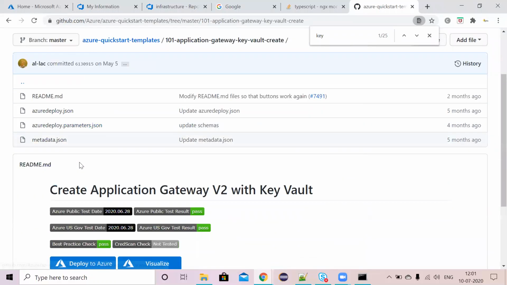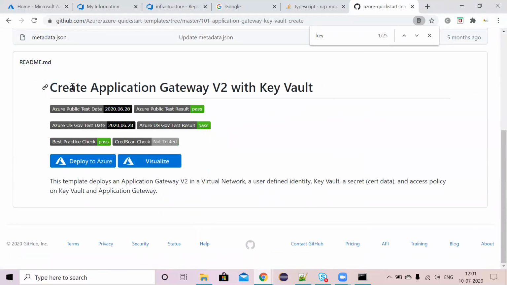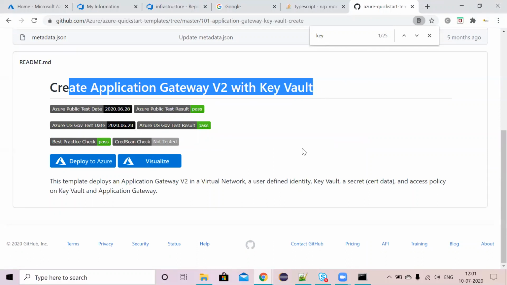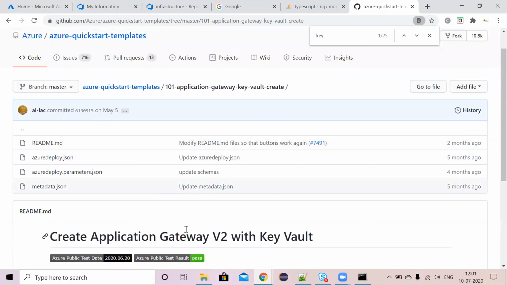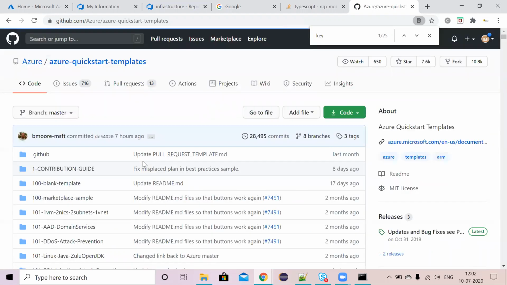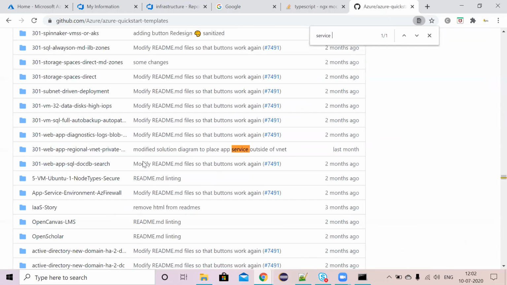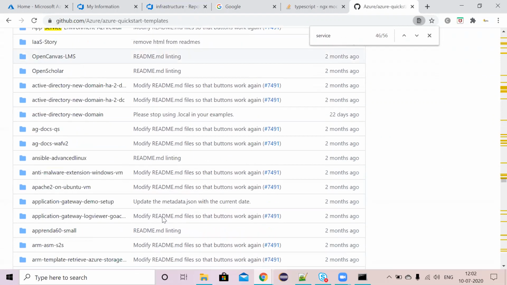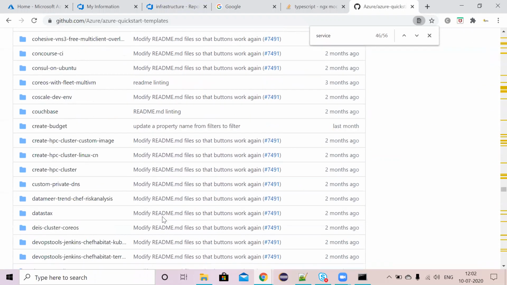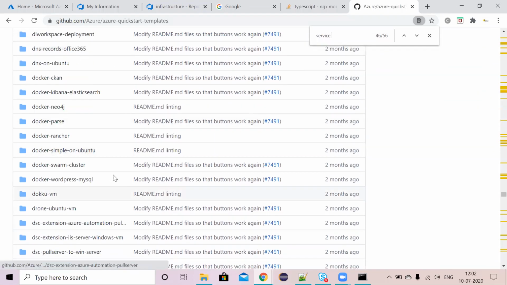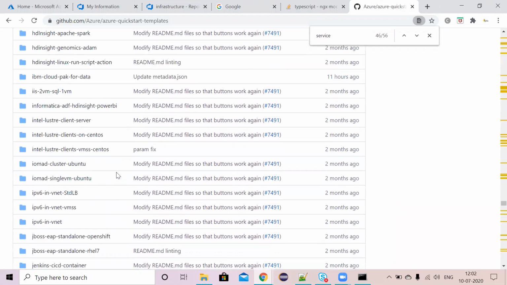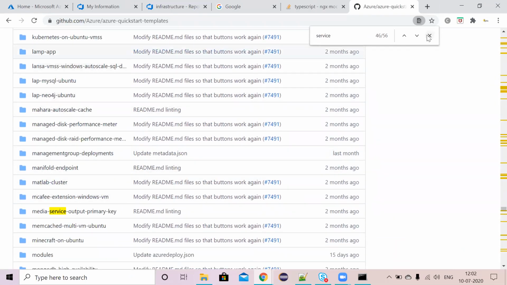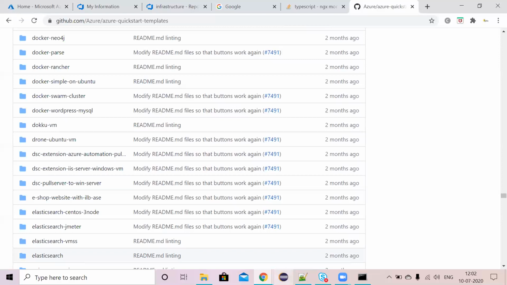If I go here for the Key Vault, we can see a template to create an application gateway v2 with the Key Vault. In my case, we are doing service bus, so we check here and we will find the service bus template somewhere. This is the way we get all the templates and can download them. In this way I downloaded one template, the service bus.